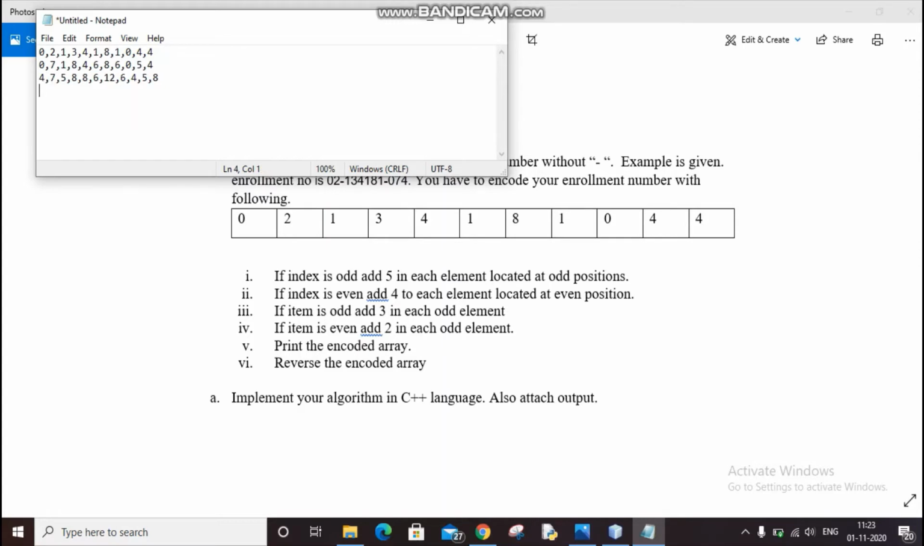So 0 is not odd, 4 is not odd, so it remains as it is. Then next is odd, so 10, 5 is odd, so 8. Then next 8 is not odd, 8 is not odd, 6 is not odd, 12 is not odd, then 6 again is not odd, 4 is not odd, then 5 is odd, so it becomes 8 and 8. Now we have to add 2 to each even element. So we have 4 becomes 6, then 12, and then 10, 10, 10. So everything currently is even.